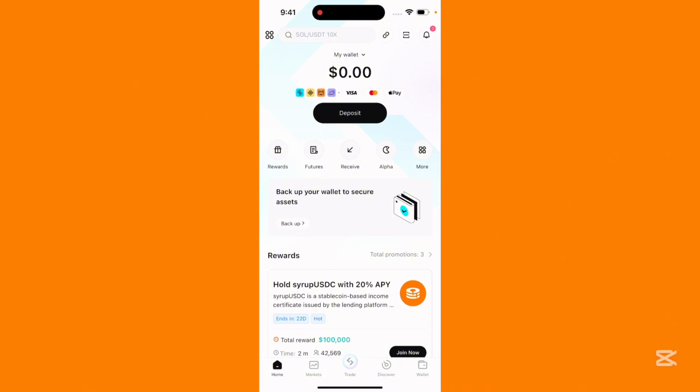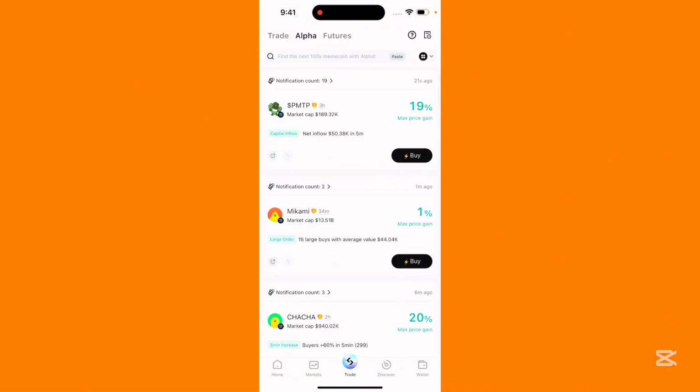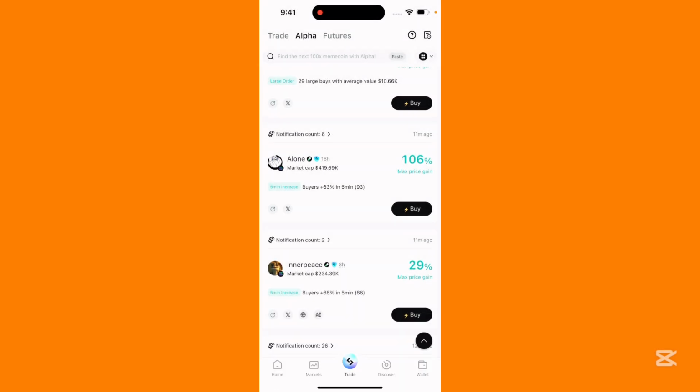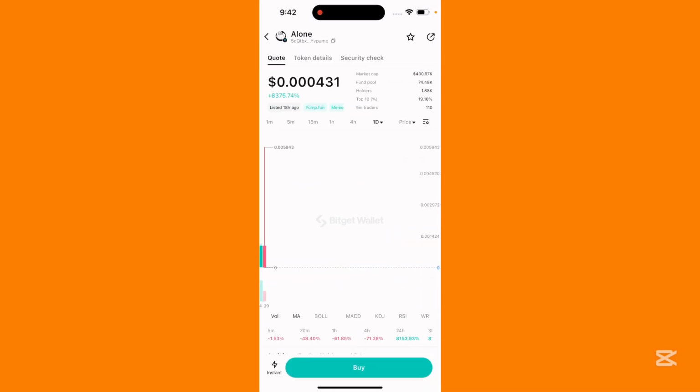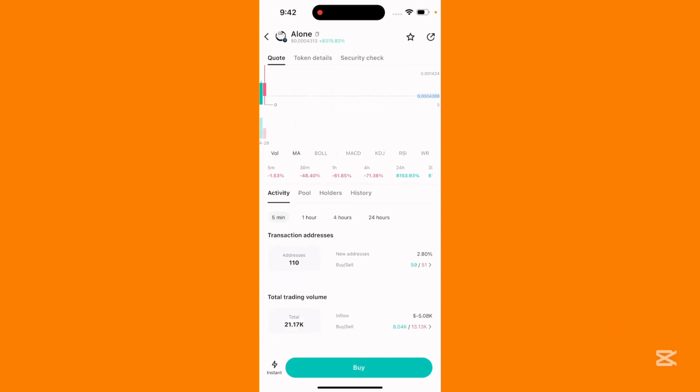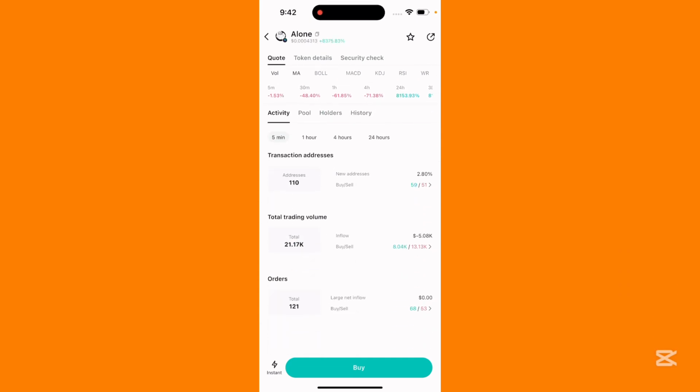Now here you have this alpha. In alpha you can do the instant buy and instant sell thing, and here you have many coins. For example, if I select one coin here, from here you can check all the details about the coin. Here you can see how the coin is doing. You can see the token detail here as well and security check as well.